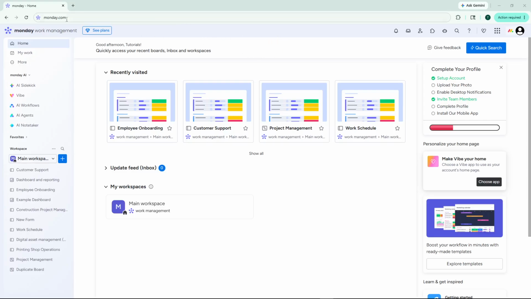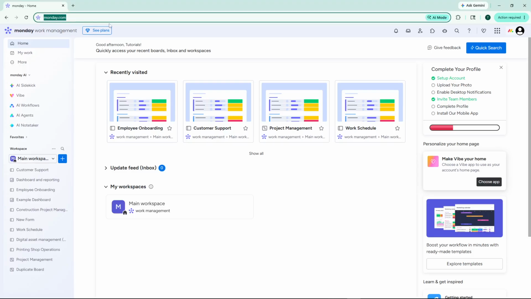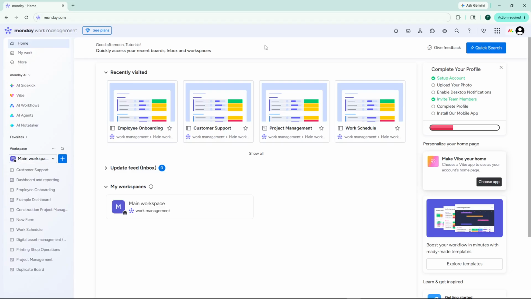First, open your web browser and navigate to Monday.com. Once the page loads, go ahead and log into your account using your credentials. This will bring you to your main Monday.com dashboard where you can access all your boards and workspaces.